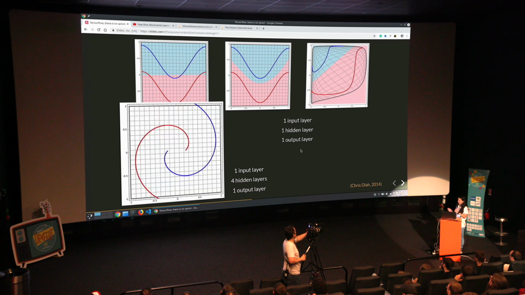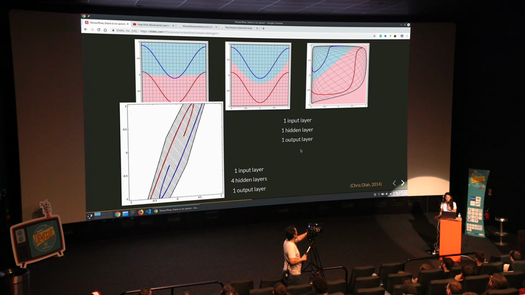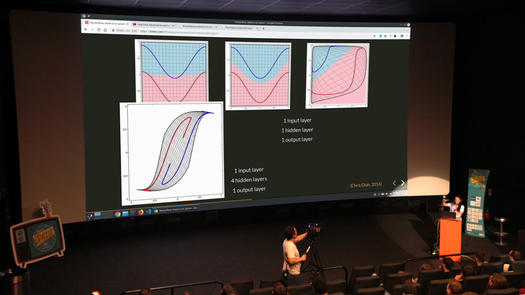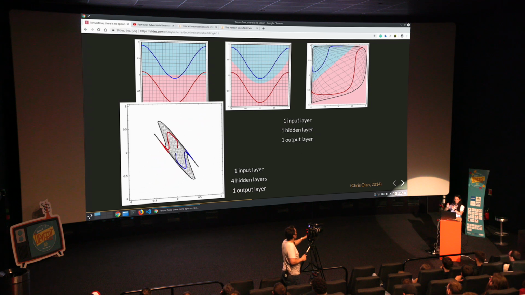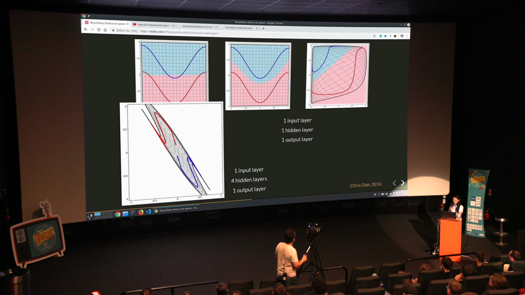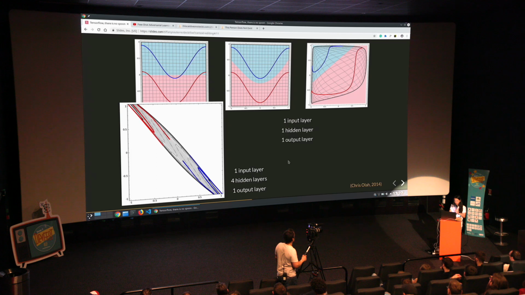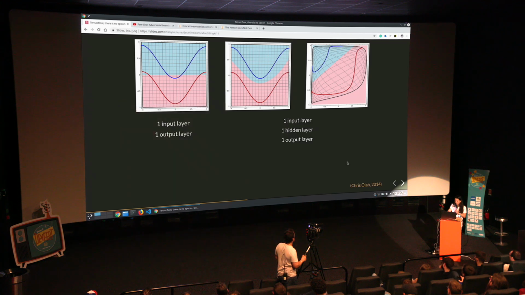I'll let you see it a last time because it's really, really cool. Every time it's stretching, it's always compressing the space between 0 and 1. It's really interesting to see it in action. And it's only 4 hidden layers.